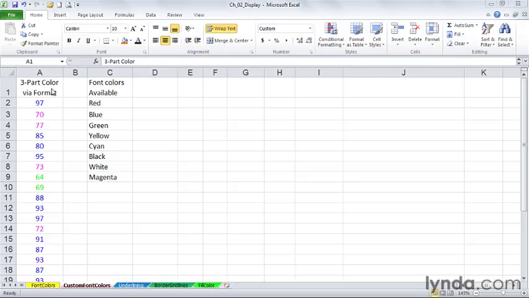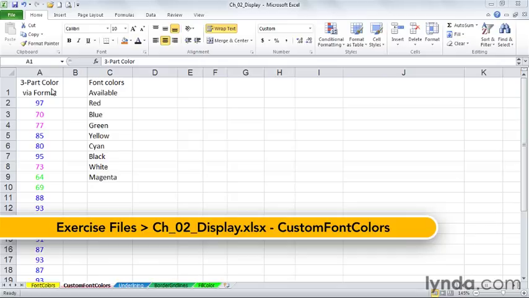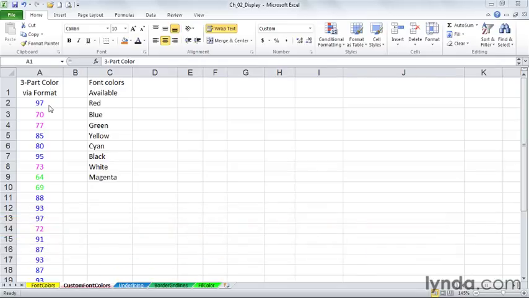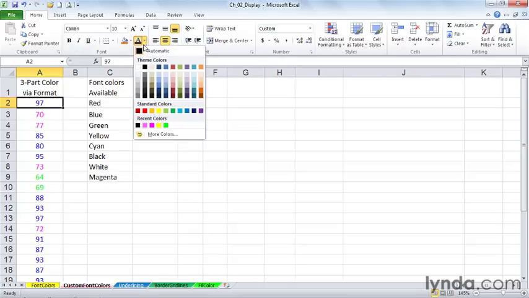In this particular worksheet called Custom Font Colors, you'll recognize that in column A, we do have numbers there with different colors, but there's something a little different going on here. I'm going to click on one of these, for example, the cell A2. Maybe I want to make this one green. If I click the font button here, as I slide over these, we're not seeing any changes at all. So something's a little unusual here.